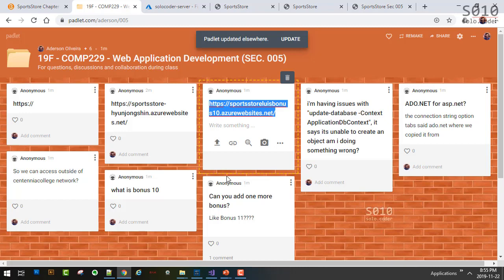What's up? Somehow I ended up posting the bonus 10 in the assignment tree. Okay, that's fine. Just post in the correct place and ignore that one. Okay, let's see. Hoon Jong Shin, who's that one? The live one there?